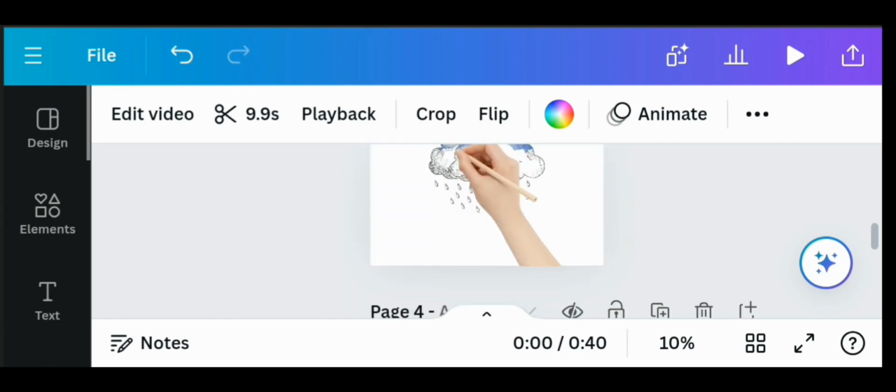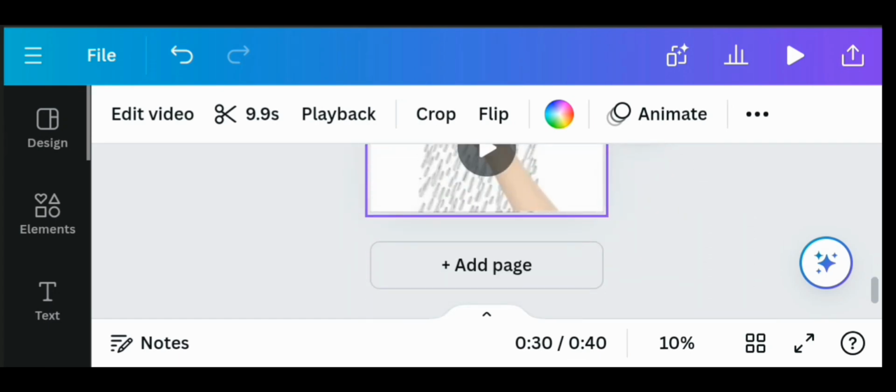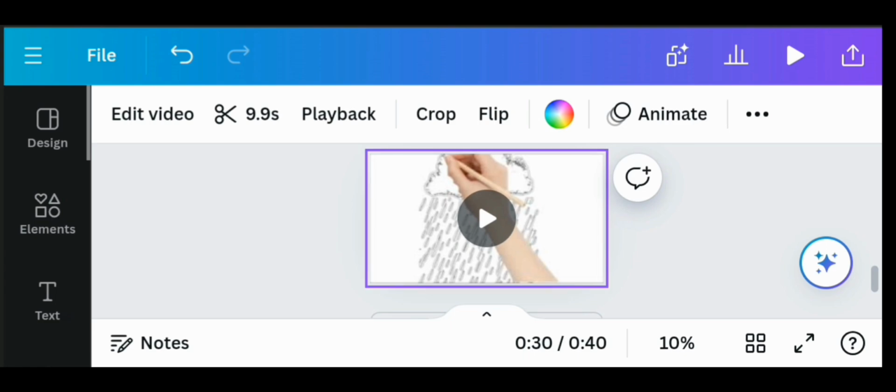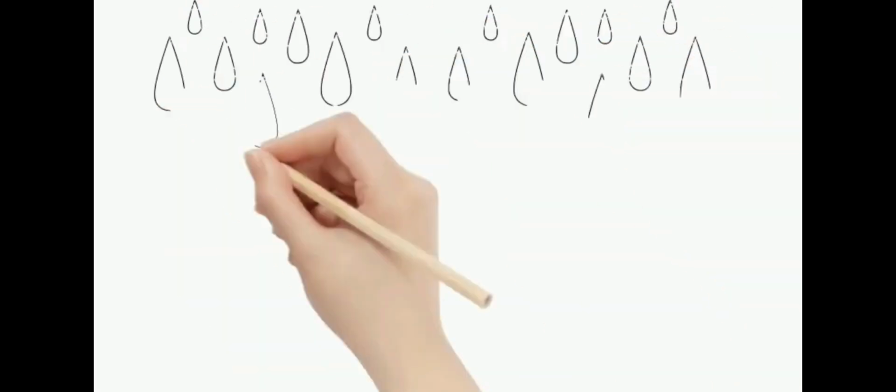Now generate the whiteboard animation, page 3 and 4, employing the exact same steps used for page 1 and 2. And we will have this.